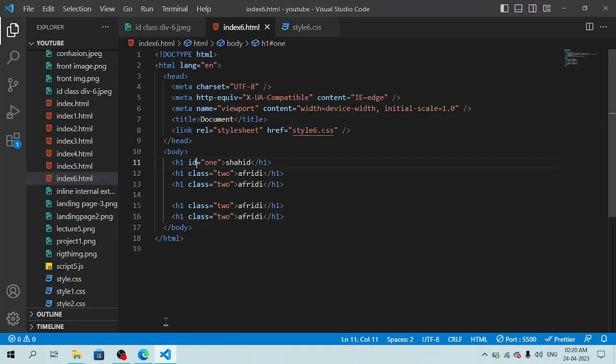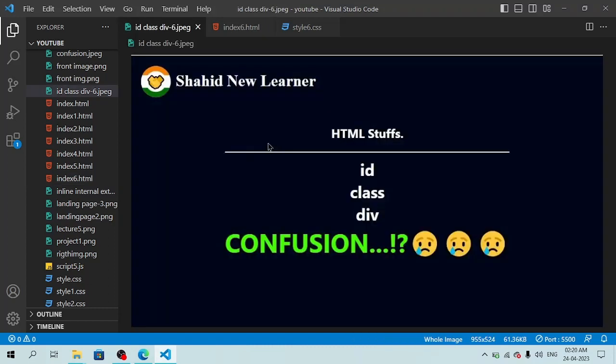So in this video we have learned about these three elements of HTML, and these two are, as I said, attributes, and this one is a tag. So in the upcoming video we will learn some more exciting things.